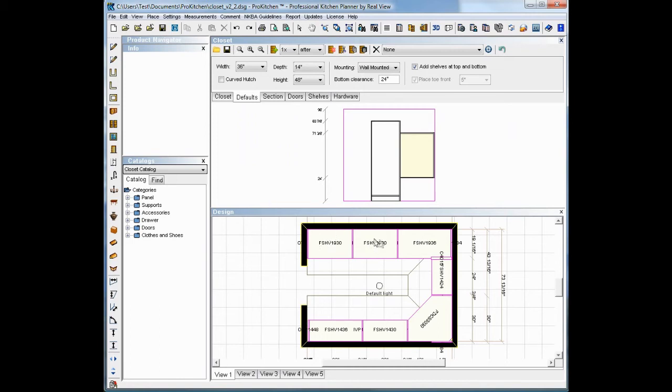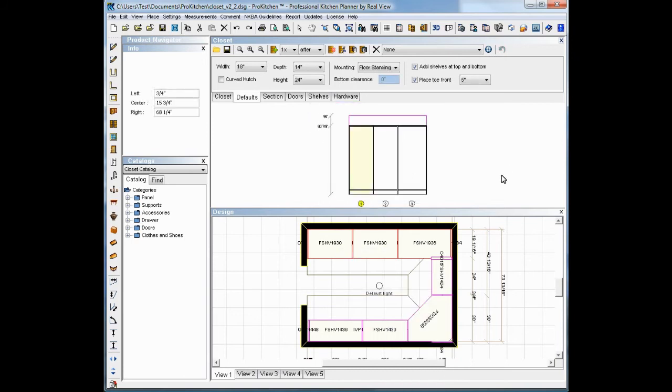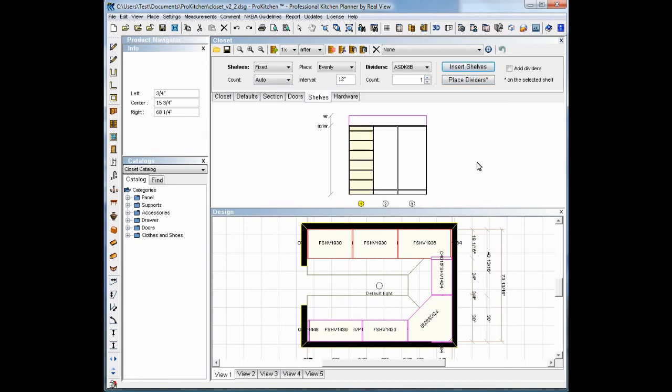So I'm going to come back to this closet. We're just going to right click on it, choose closet number 4, and we're going to choose edit. Here's my closet. So, with our first section here, I want to add some shelves. So, let's add some fixed shelves. We're going to add them automatically with a 12-inch placement. Insert shelves. 12 inches coming up from the bottom.